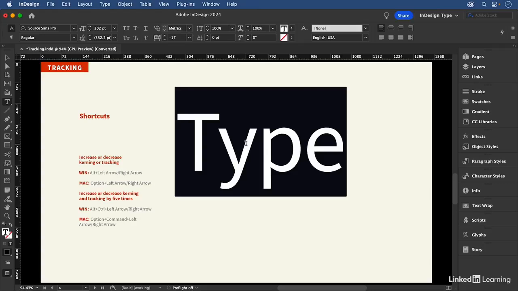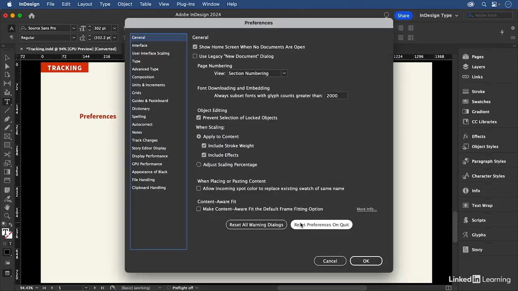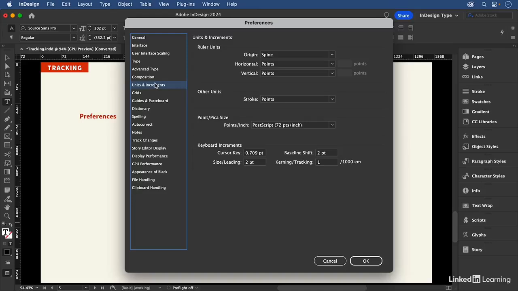Now, what is the default increment? Well, it's this one right here in the units and increments. If I press Command or Control K, that will bring up my preferences and then come to units and increments. It's this one here. Now, by default, that unit is 20. I've changed it on this document and I change it on all of my documents, or I actually make it an application-wide preference by changing it with no InDesign document open, because I prefer to have more control with a smaller increment.